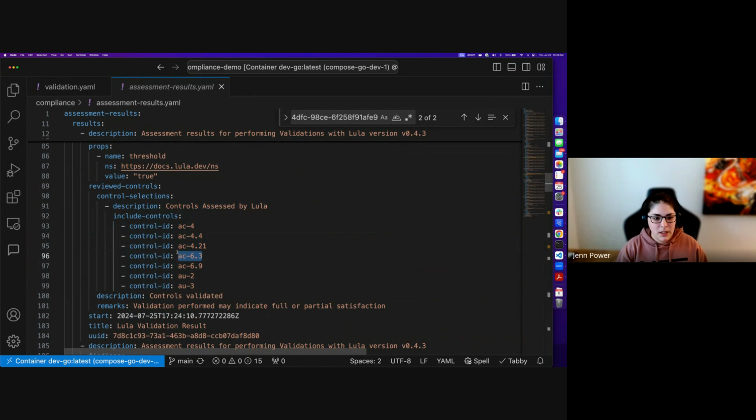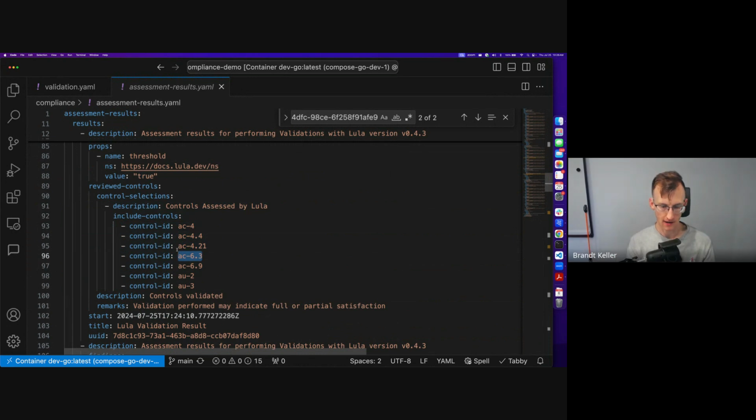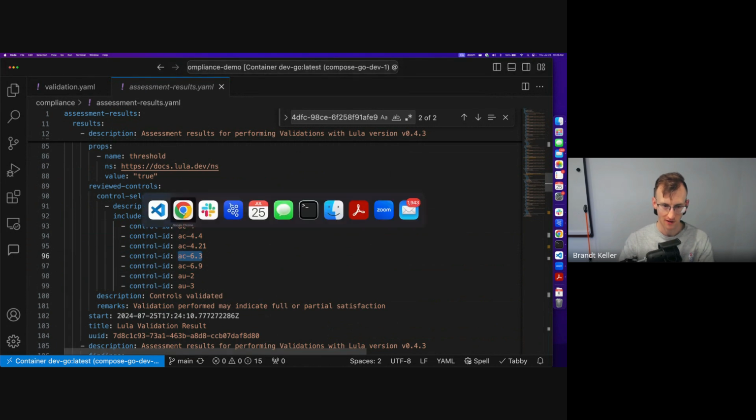This is cool. I have one question about what your vision is for how this would get aggregated up through an SSP to an assessment plan, or are you planning to go straight to the assessment plan? That's a great question.